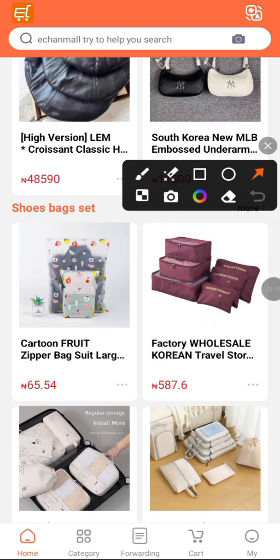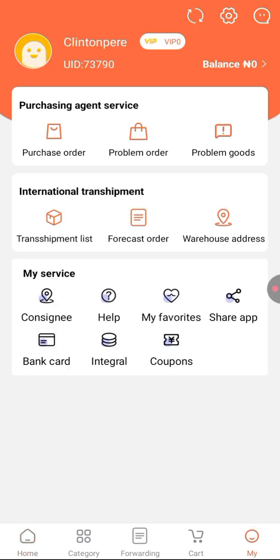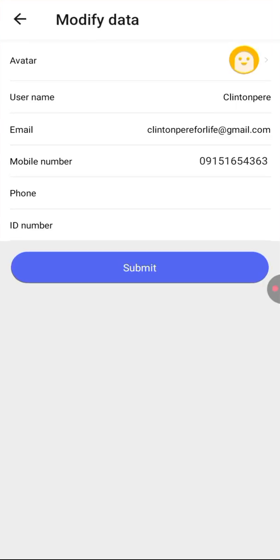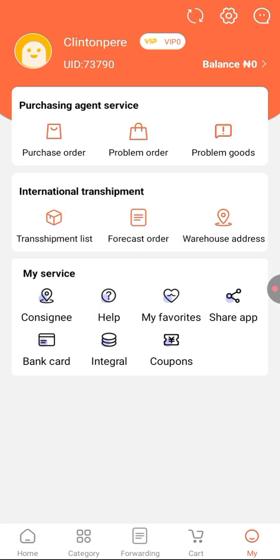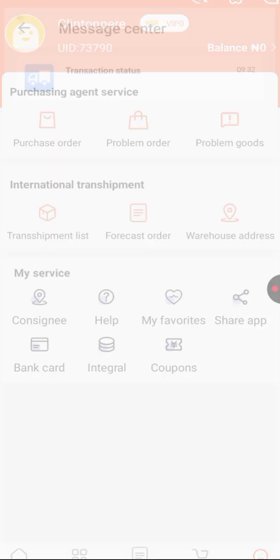how to register on this particular app. So you will click this particular place that says Mine. I will click Mine now. I already have an account, so I want to log out. Let me log out.